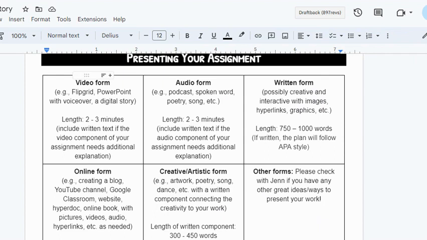It could be in video form, you could do audio form, written, online, creative, or anything else you can think of. Just send it through and make sure it's good, but I'm sure it will be. And so you can read the details of what I'm thinking with these, but really, however you present your curriculum story is up to you. It could be something you're comfortable with, some kind of technology, or it could be something you've never used before and you want to challenge yourself a little bit. So I'll leave that one up to you.